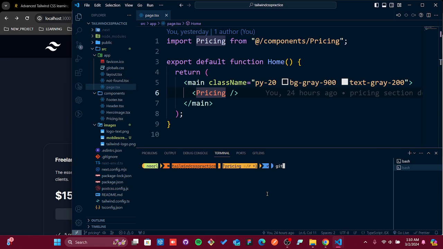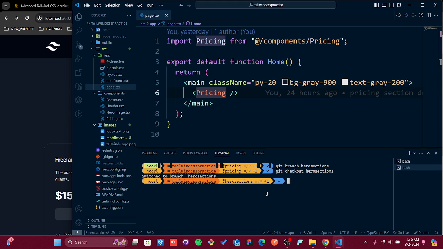So I will just make that git branch. It will be called hero sections. So let's just switch to that. So it will be git checkout hero sections. Okay, so now we are in the branch of hero sections.